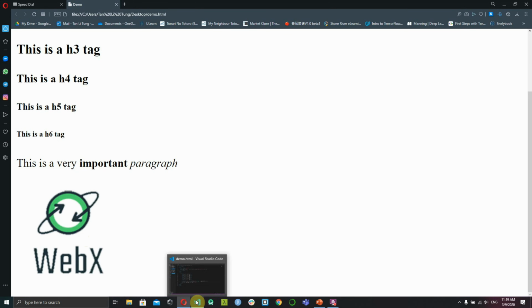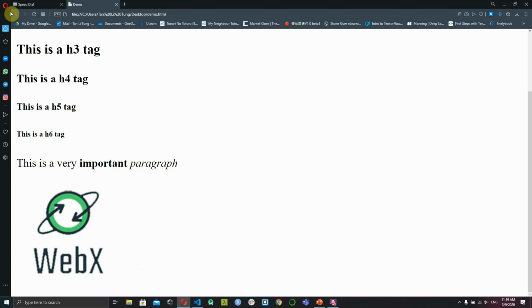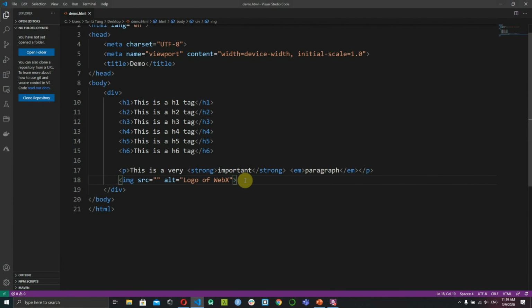Since the image is displayed, we cannot see it. What if we delete the image, save, reload, and you can see now we have the alternative.